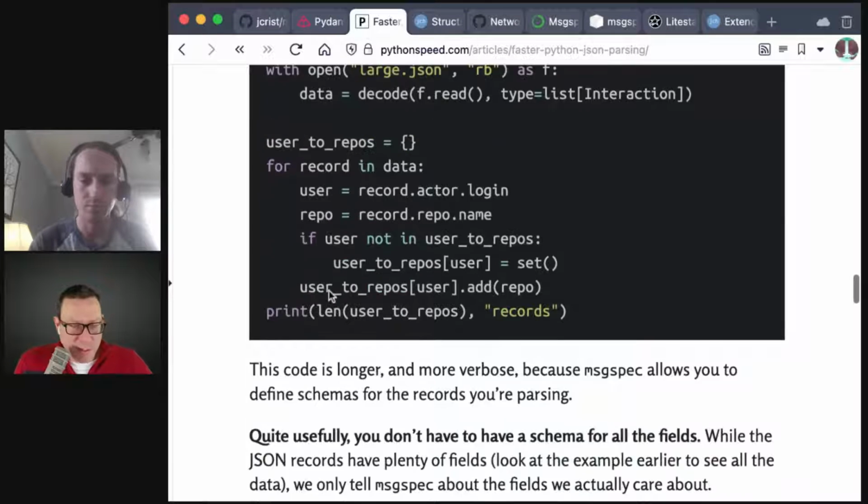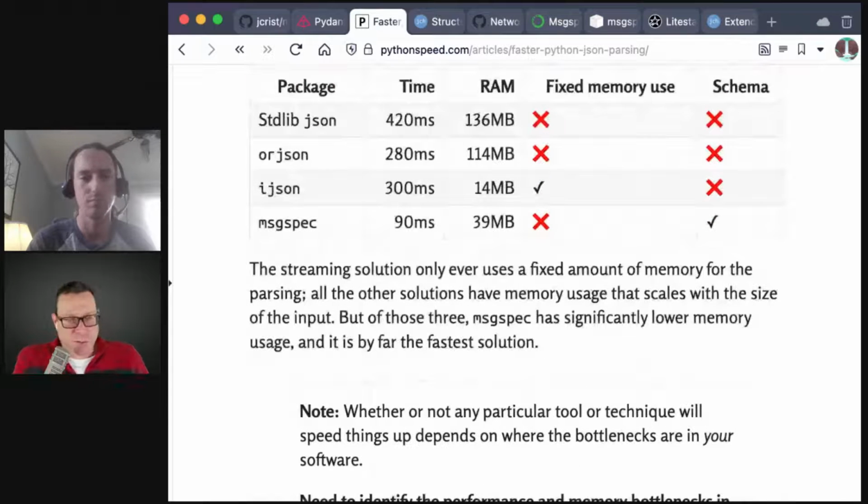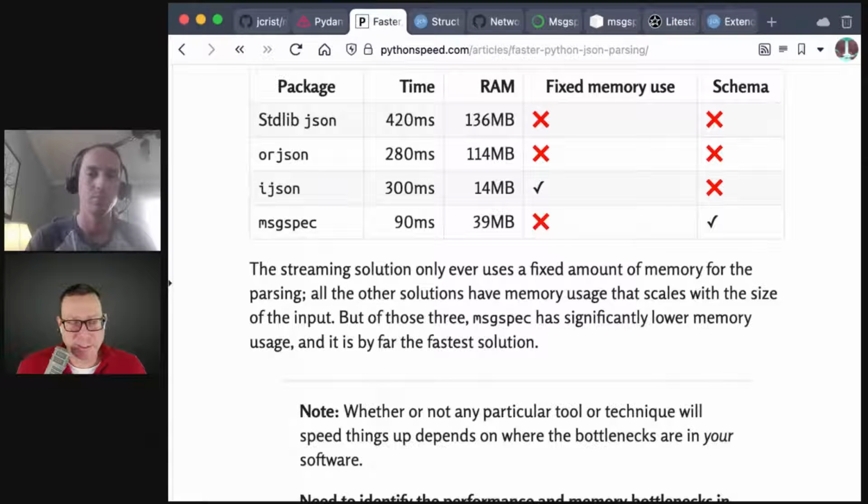All right. The other interesting thing about Itamar's article here is the performance side. It asks: do you get fixed memory usage, or does it vary based on the size of the data? And do you get schema validation? So the standard lib, just the straight JSON module, takes 420 milliseconds. orjson, the fast one, is a little less than twice as fast, 280 milliseconds. ijson, for iterable JSON, 300, so a little more than the fast one. msgspec, 90 milliseconds. That's awesome. That's like 3 times as fast as the better one, and over 4 times as fast as the built-in one.